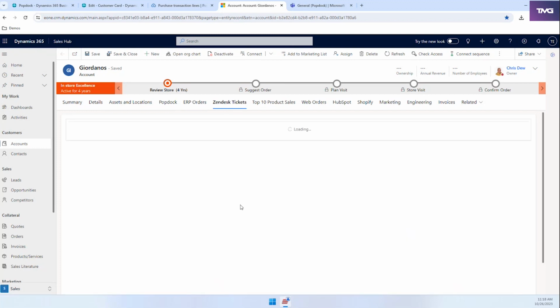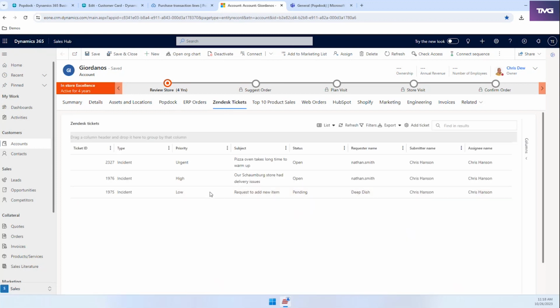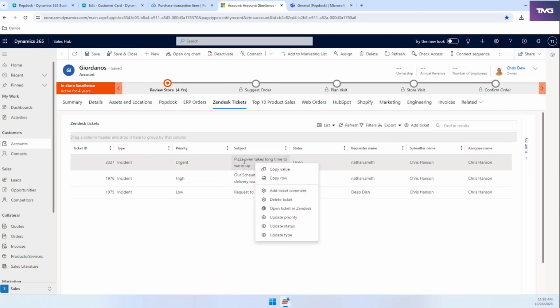We also have another one for a help desk solution. In this case, it's Zendesk. And I like showing this list just because there's a couple of things that we've done on this list that allow you to interact with the system that we're accessing this data from. So if I right click on one of these records, you'll notice that I have these actions available. If I wanted to add a ticket comment to this ticket, it would send that update back to the system that we're querying it from.